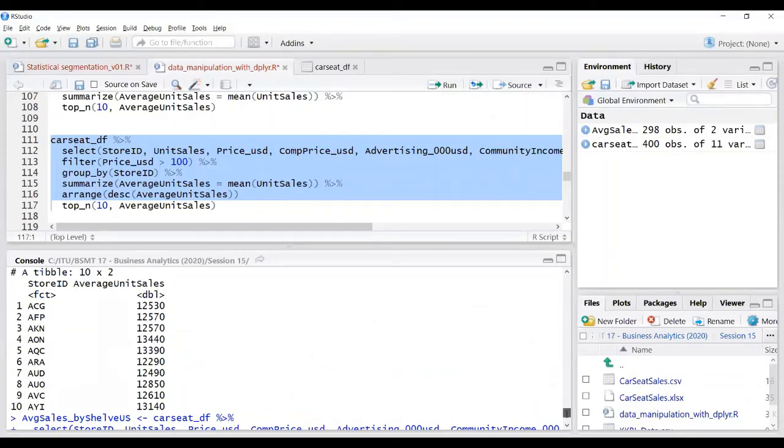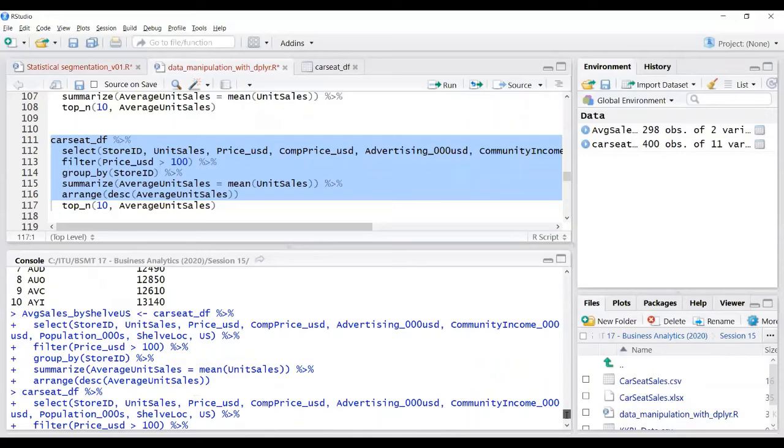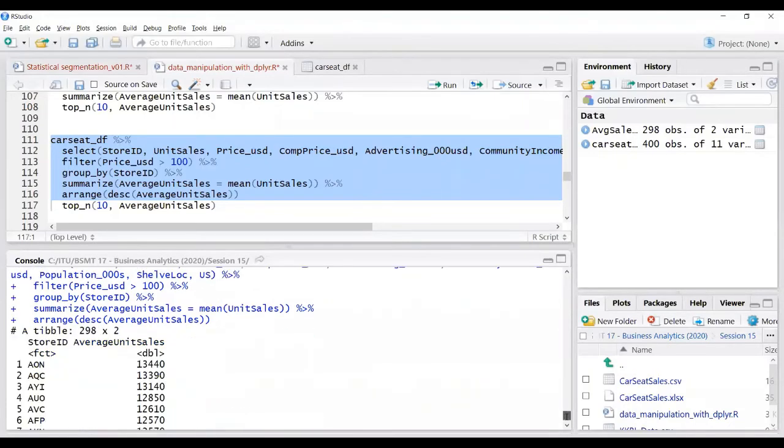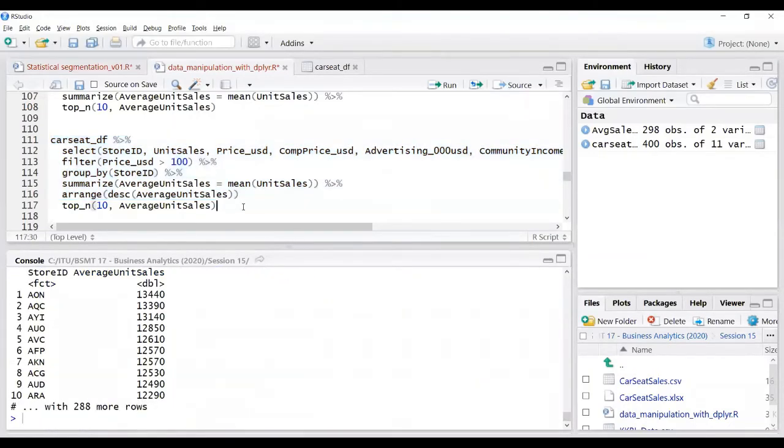Before doing that, top and arrange, are they the same?